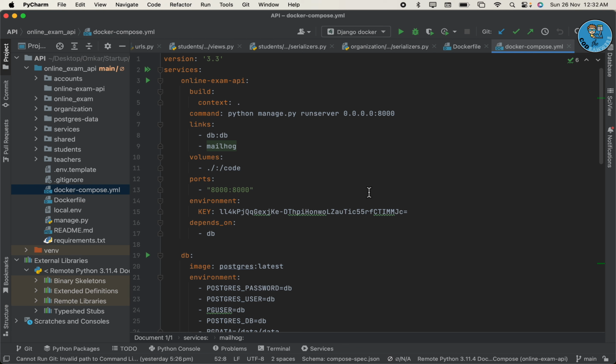In the next video, I will show you how to write a Dockerfile and a Docker Compose file for a Django application.